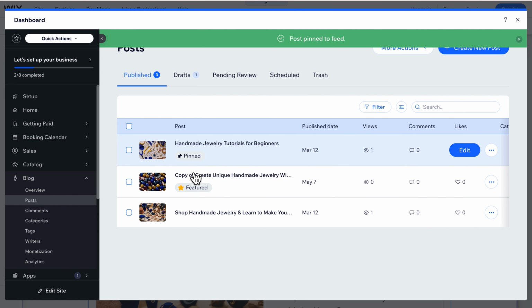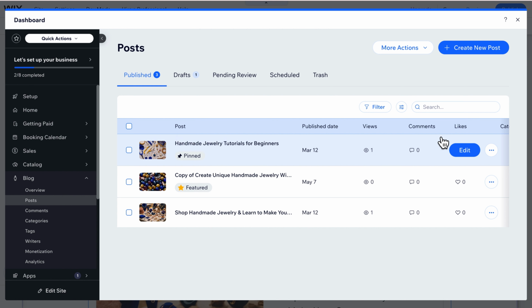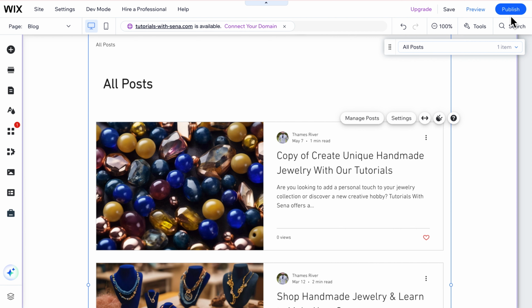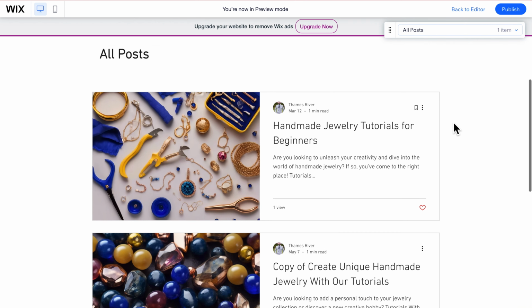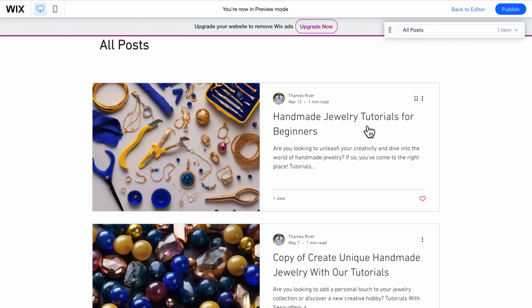And there you go, now my post is pinned. And to unpin it, you can just click again on the three dots, and then click on Unpin. And then if I do preview my website right here at the top right of your screen, here as you can see, my Handmade Jewelry Tutorials post is at the top and pinned.